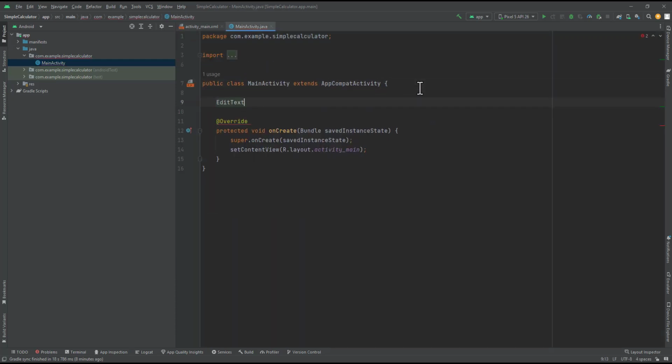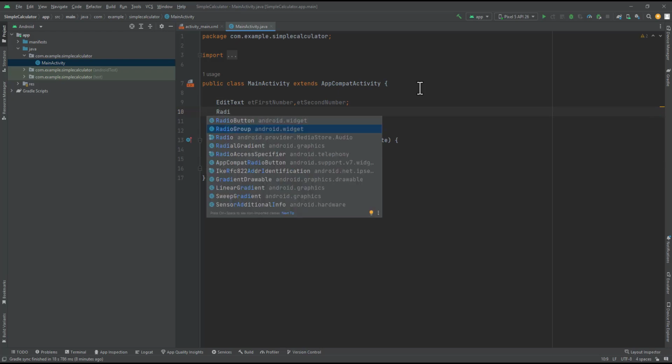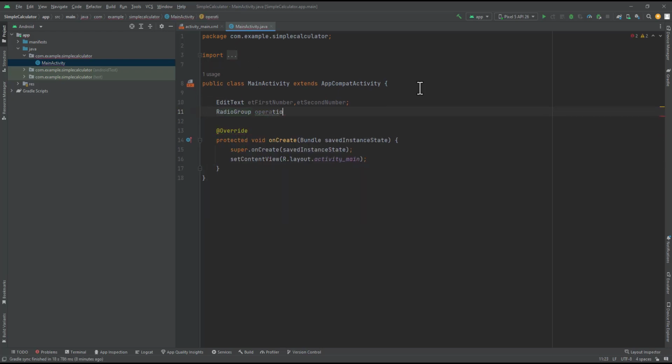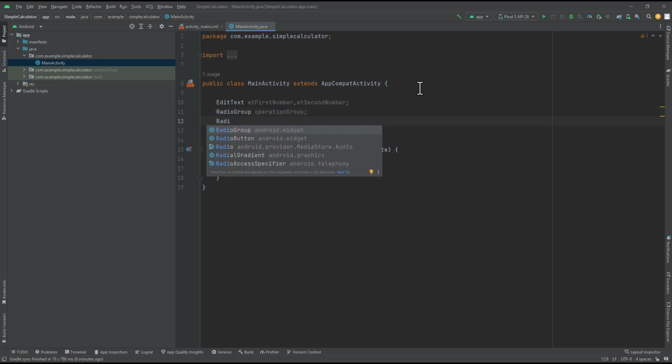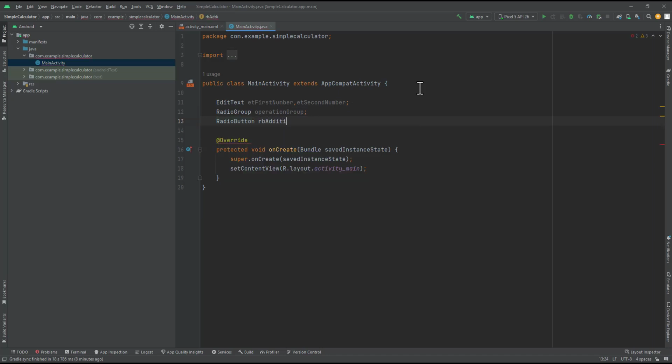These are 2 edit text elements that are used to take user input for the first and second numbers in a calculation. This is a radio group element that groups together several radio button elements. It is used to select the operation to be performed in the calculation. These are 4 radio button elements that represent the different operations that can be selected. They are grouped together in the radio group element declared earlier.